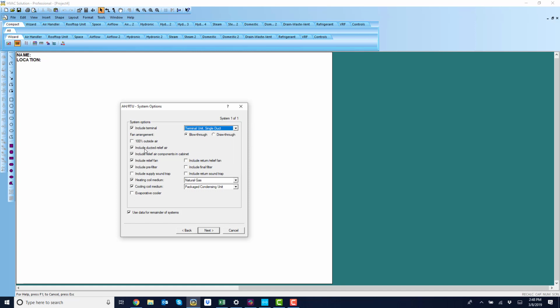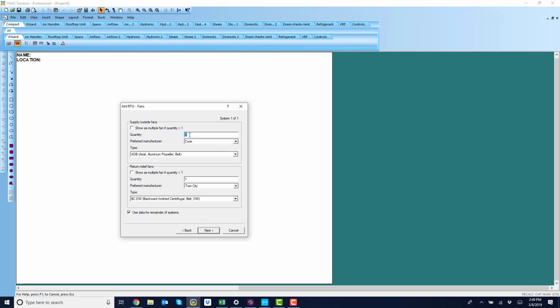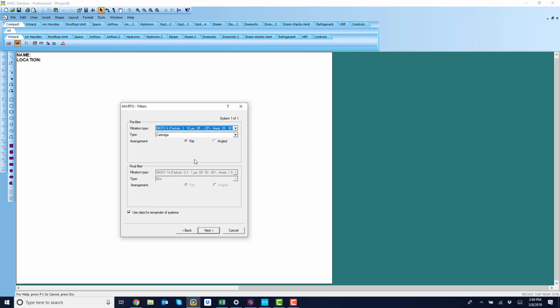So the next little boxes are ducted relief air. Okay, include those in the cabinet, pre-filters, natural gas heating, package cooling in my rooftop unit, yes. I want all those. Next, we can have a terminal unit, reheat, Titus, and then how many fans we want in the rooftop unit, typically one, supply and return relief. You can change the MERV rating, obviously. Everything we do in the software is per ASHRAE. Maybe you want an angle filter.